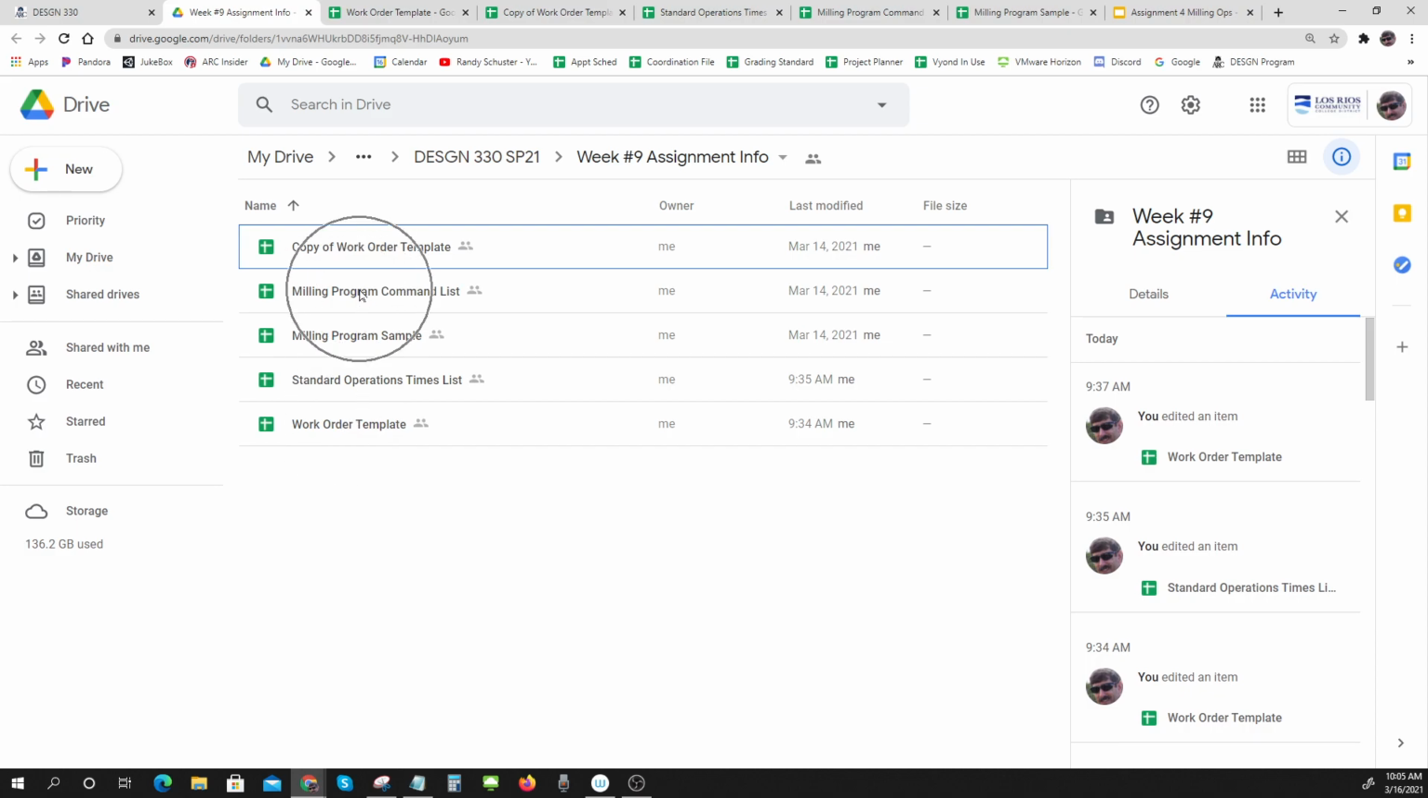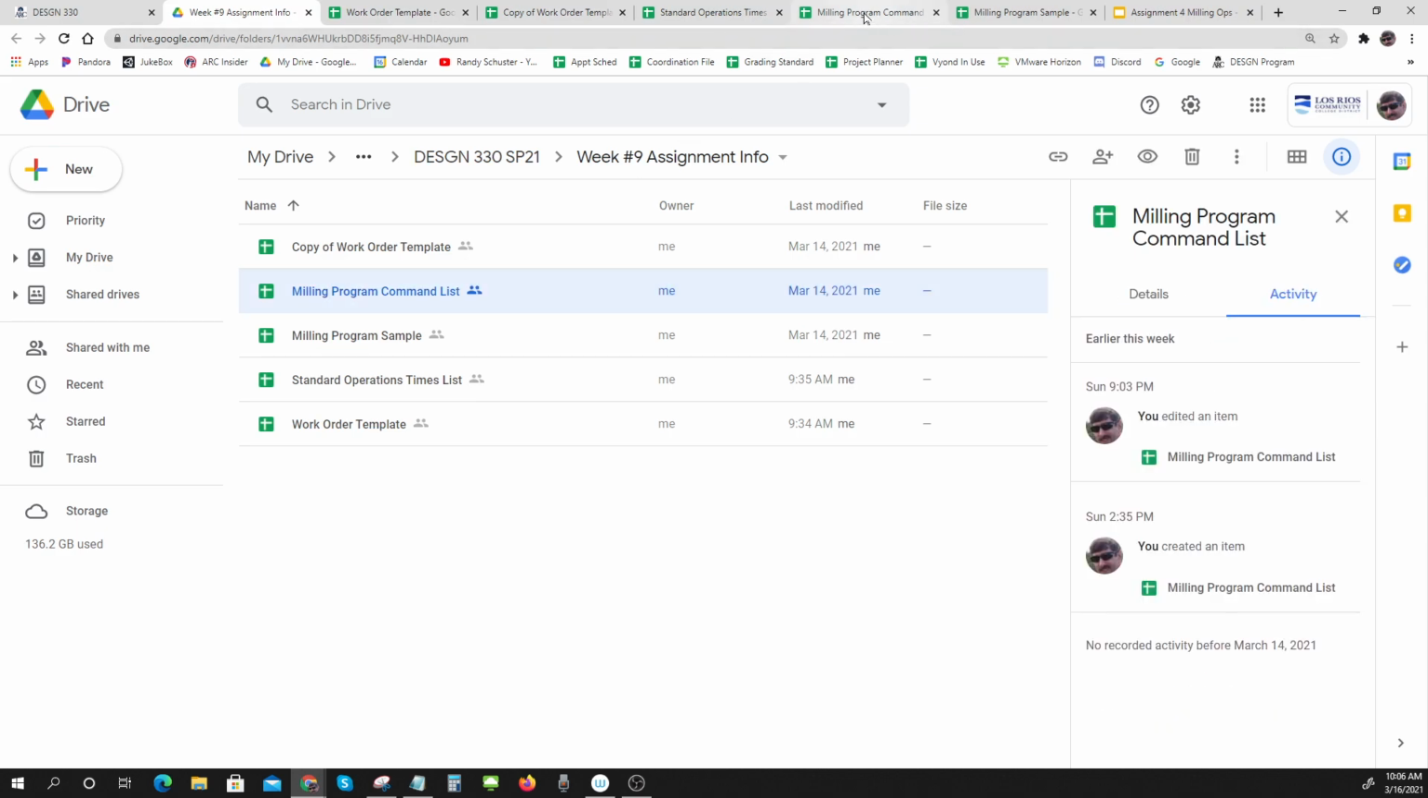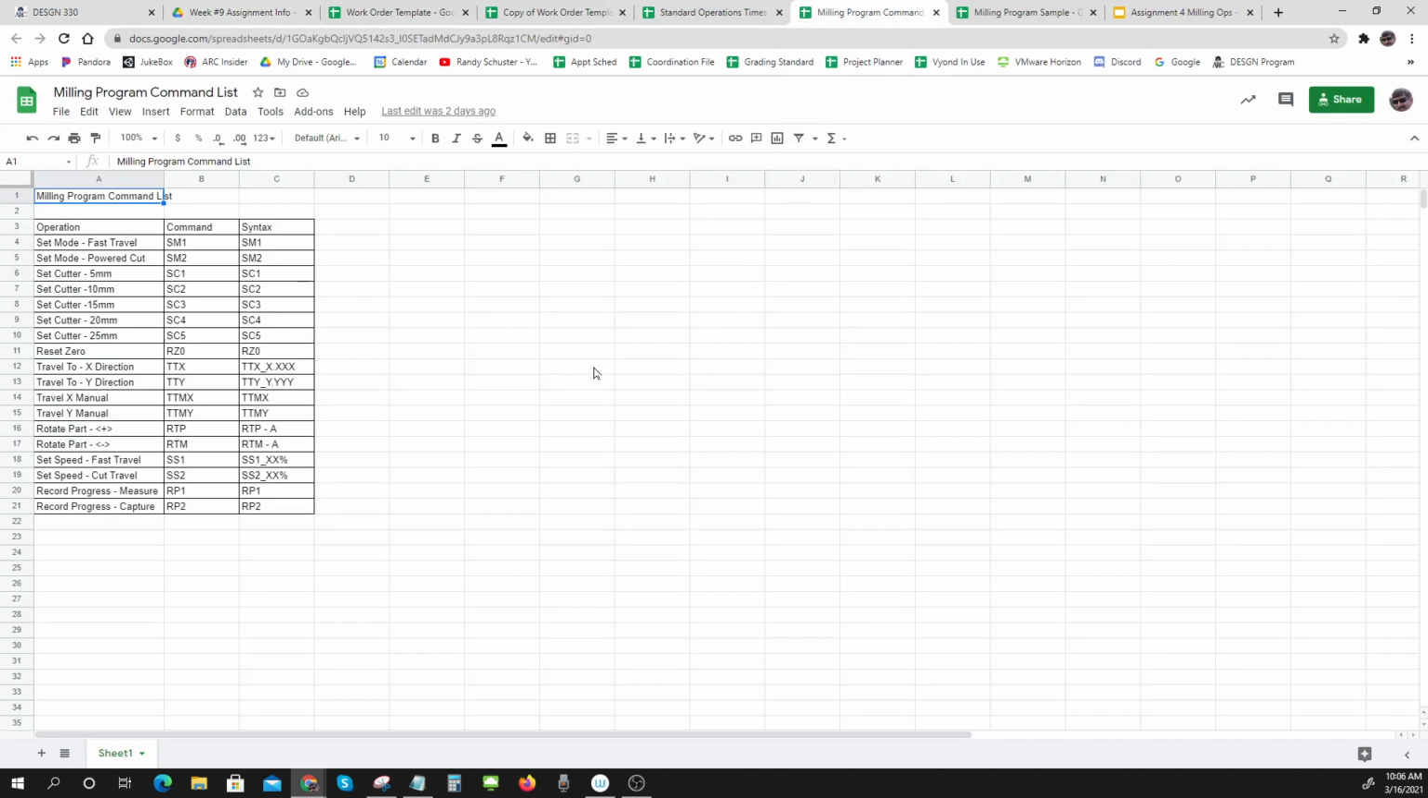Now, some of these are going to go directly into your portfolio submittal. And instead of just copying and pasting it in, as always, I want you to do a little bit of annotation. Like if we open this command list, well, there it is. That's it. So there's not much to say. But you could annotate this a little bit to explain what's going on.